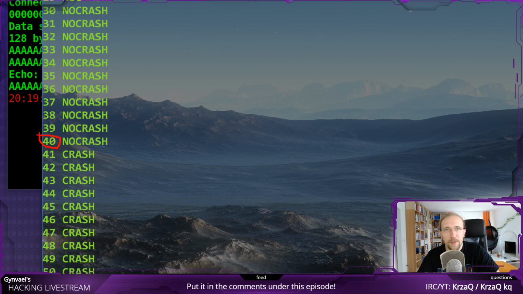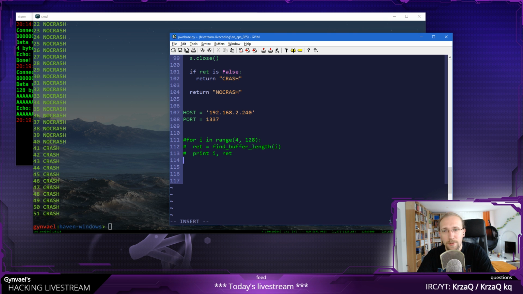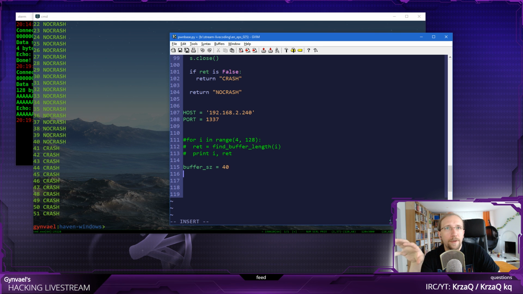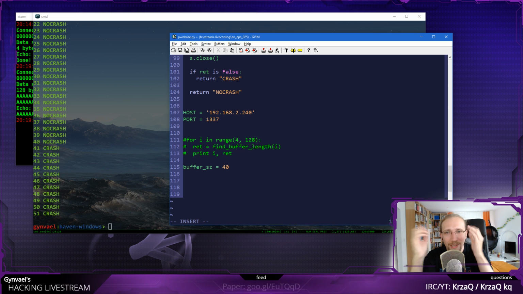40 is the size of the buffer, probably because that's where it actually crashes. So yeah, we now know that the buffer size is 40. Perfect. So now we need to do the first thing which is described in the paper. The first thing described in the paper is finding a gadget which actually does something which you can notice.